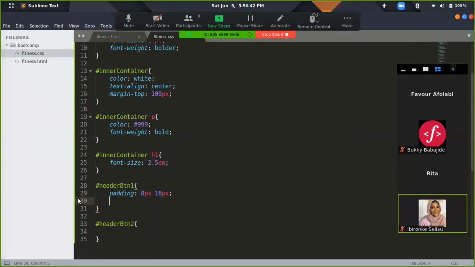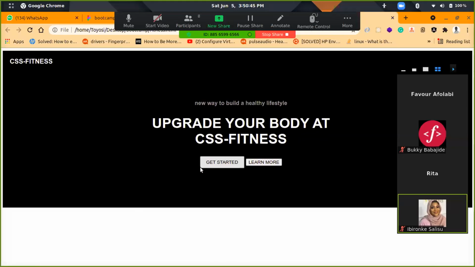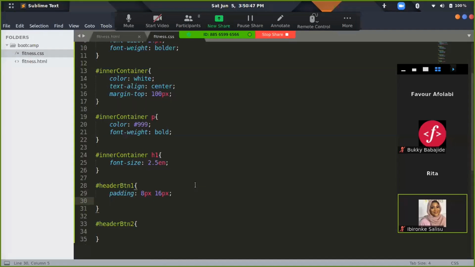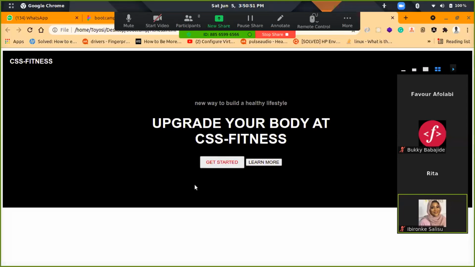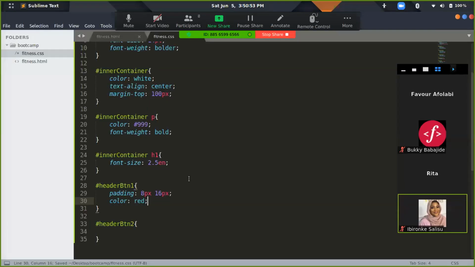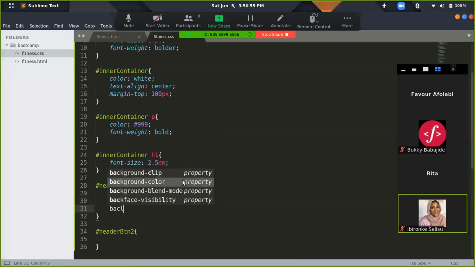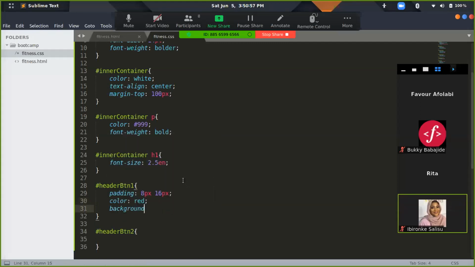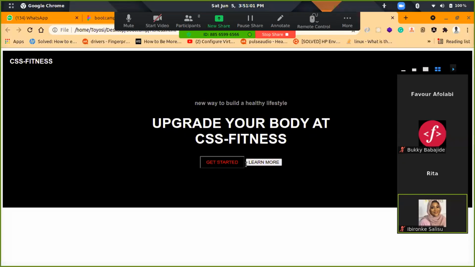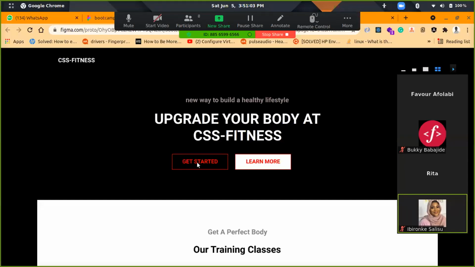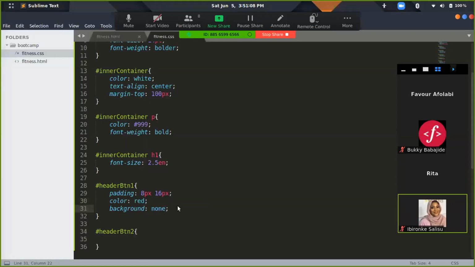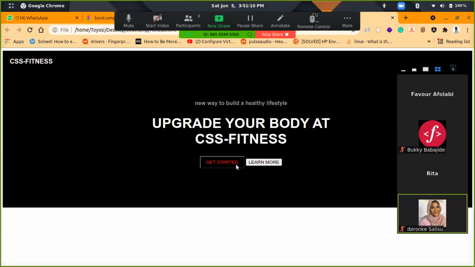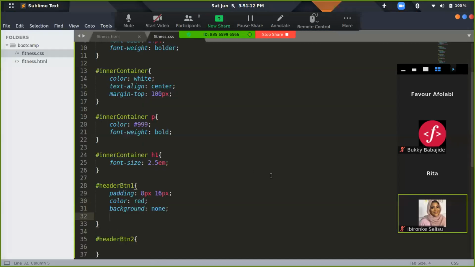The padding and what again? The color is red. What kind of red is that? I don't know. The color is red, and the background color, or simply put, background is none. There is no background there. It's either I put black as the background, or I just say none, meaning that there is no background. So I've removed the background.